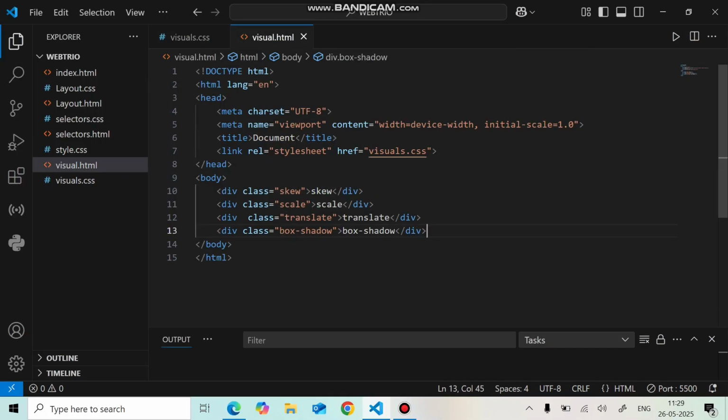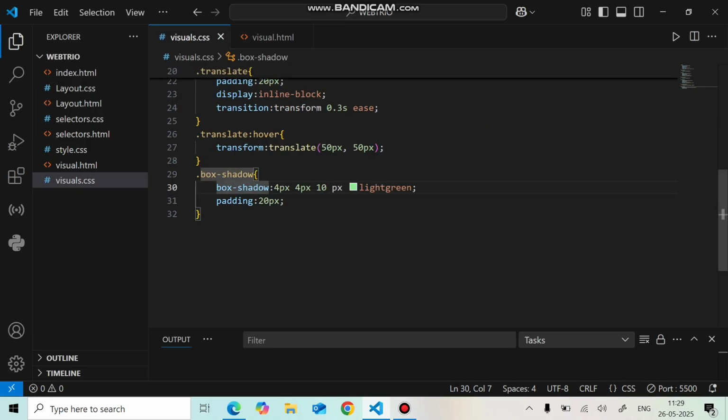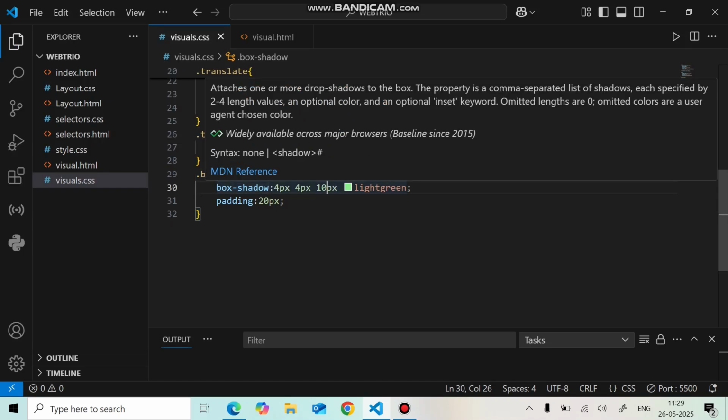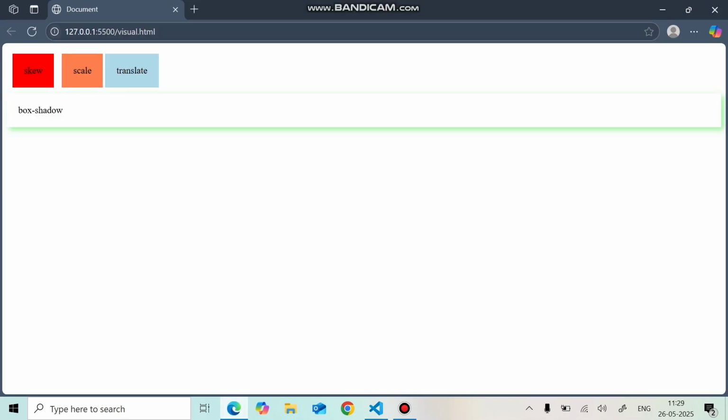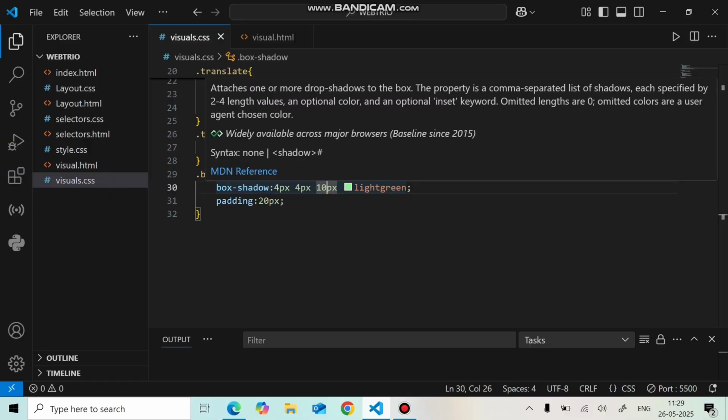Here I'm taking box shadow. I think everybody can see the changes. Now we are discussing the hover and focus effects. Then we move to the positions.